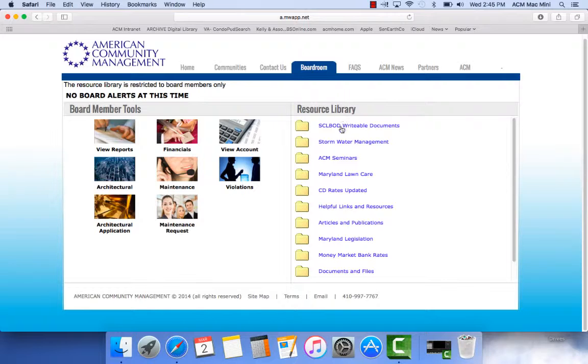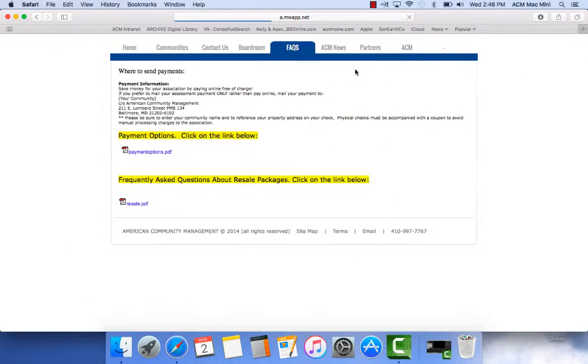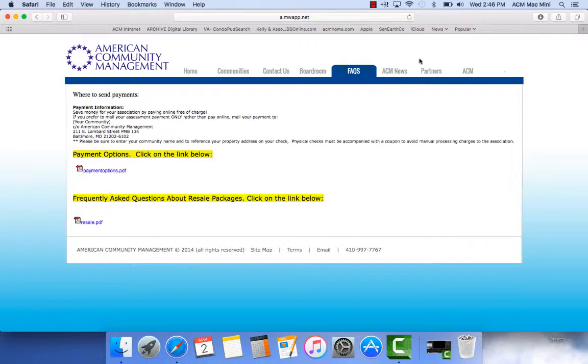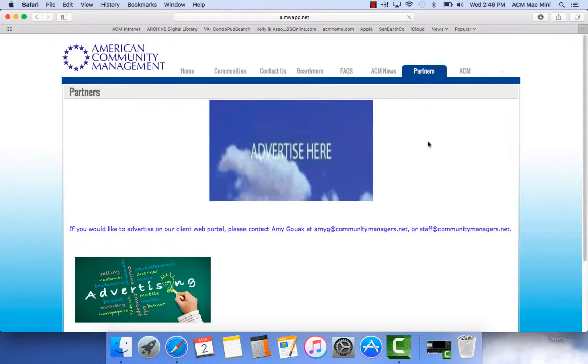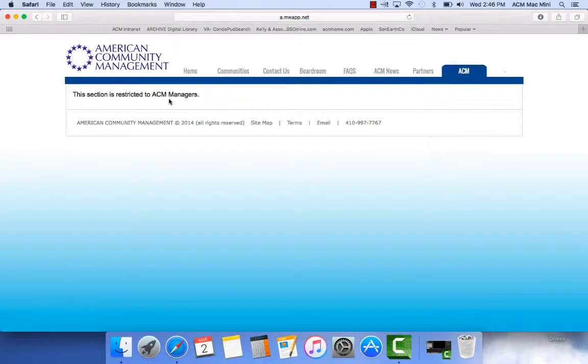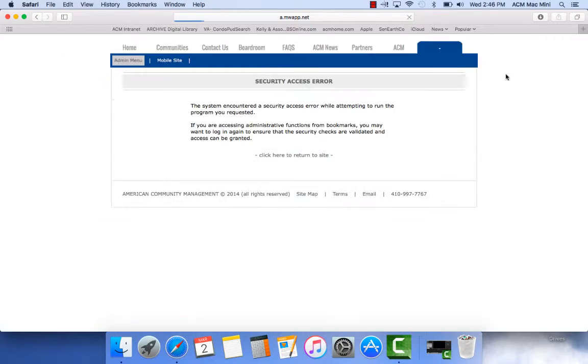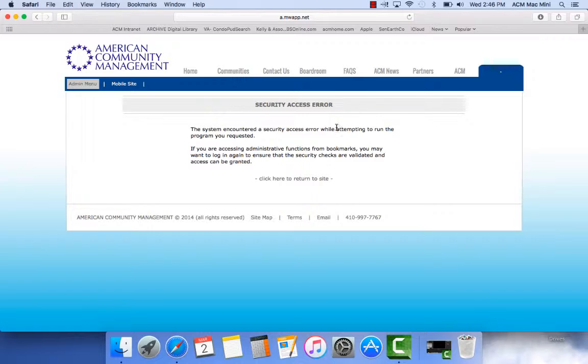This section is the same across the board. Each boardroom contains the exact same resource library. The FAQ tab remains the same. ACM News is also available, as well as the Partners tab. However, ACM is restricted to ACM managers and staff only, as is the Dash tab, where they'll receive a security access error.